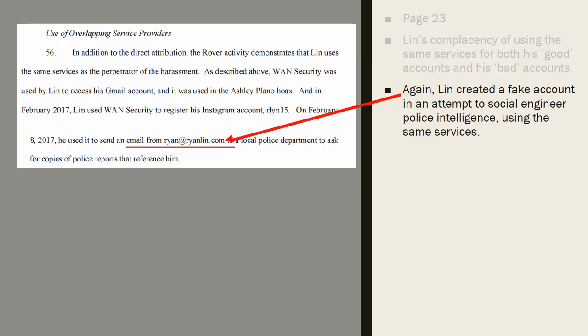Here you have a fake account where he created an account to get public records, basically trying to find out, through social engineering, who is investigating him.